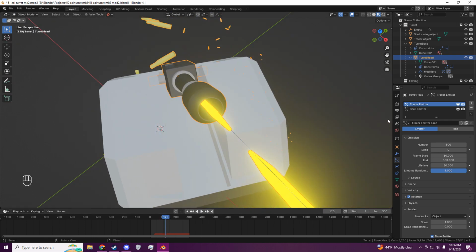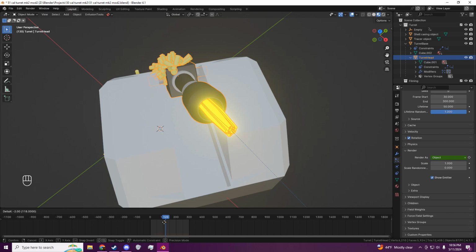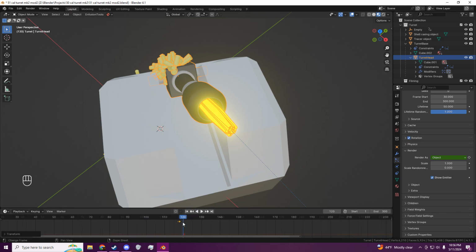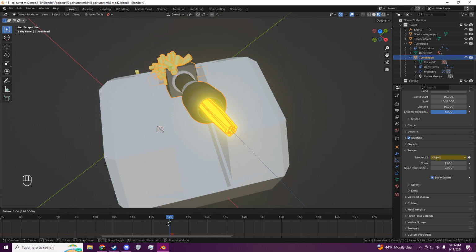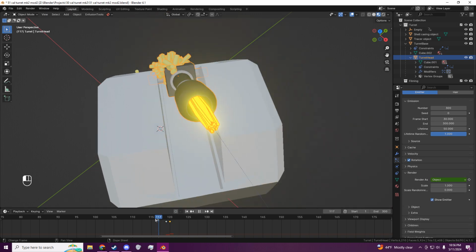So say we want it to stop shooting at frame 120. So we go to frame 120 here, and we go down to the render as, and obviously you'd have it on object or whatever you want it to render as, and you just put a keyframe on that, and you slide that to the frame before you want it to stop shooting. So there you go, and then on the frame that you want it to stop shooting, you gotta change it and then hit keyframe.